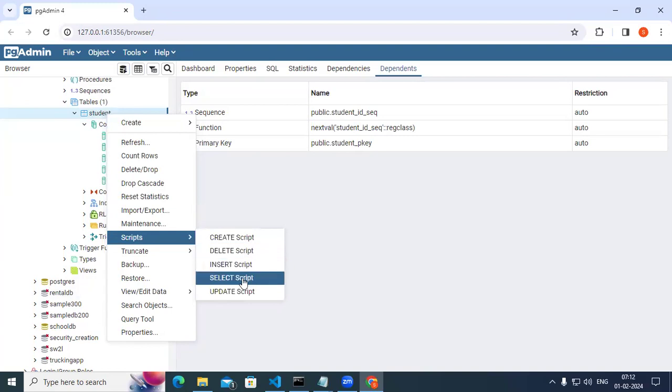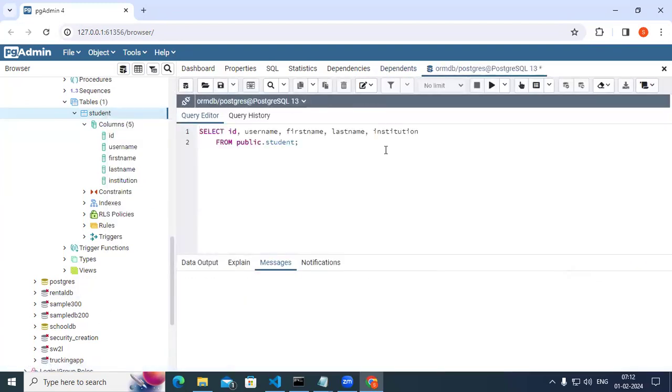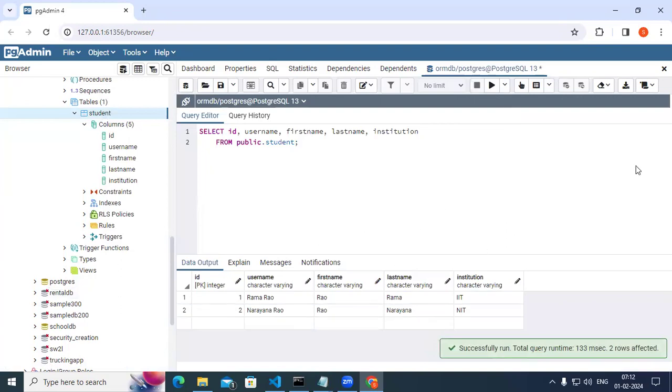And here, if you want to see the data, you can go to scripts and here, select script. With the help of that, when you run, you can get the data. So there are two rows we inserted. The ID is coming automatically, 1, 2. This is a primary key integer. Okay. So like this, it is adding data automatically without writing SQL queries.